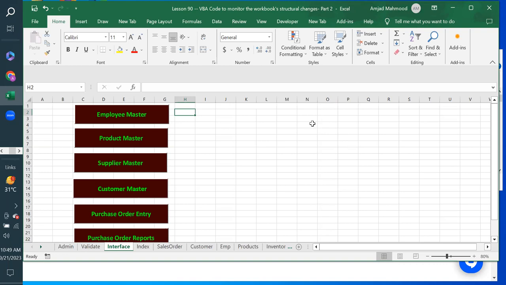This is part two of our series of presentations, in which we show you how quickly you can develop a validation system for structural changes, which will alert you if any significant changes are made in the structure of the sheets. This is a frequently demanded requirement by Excel users.